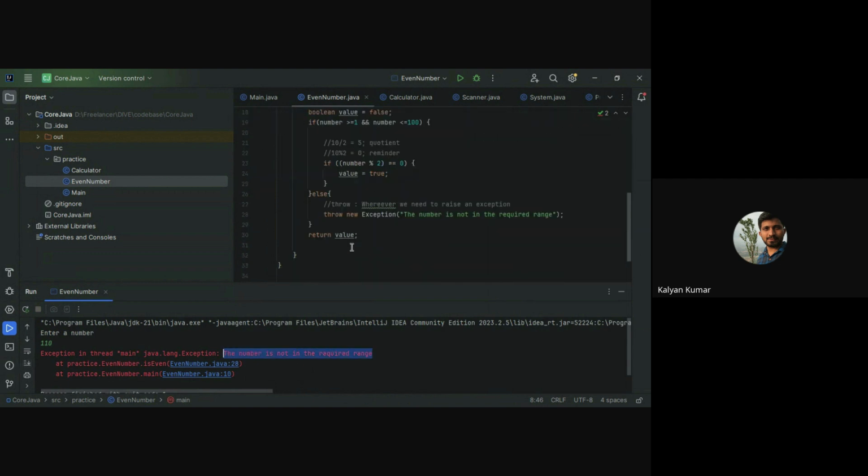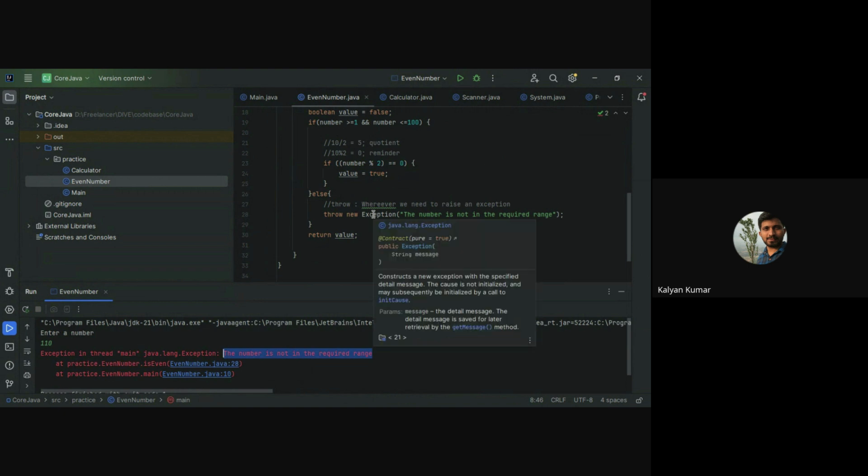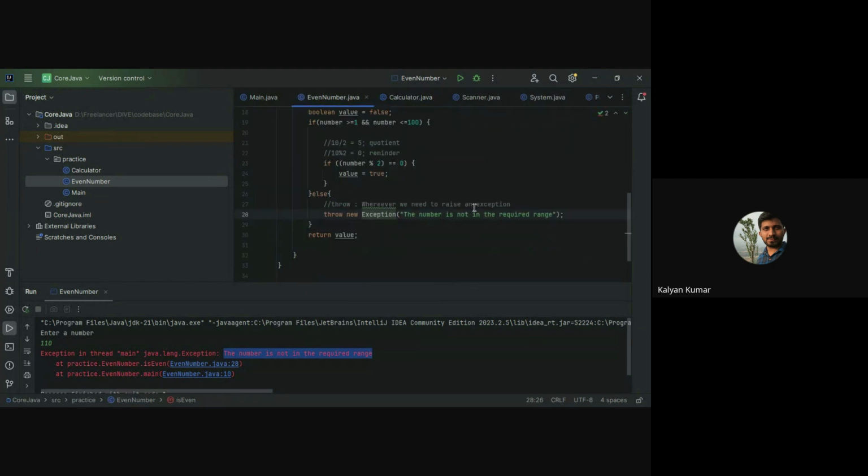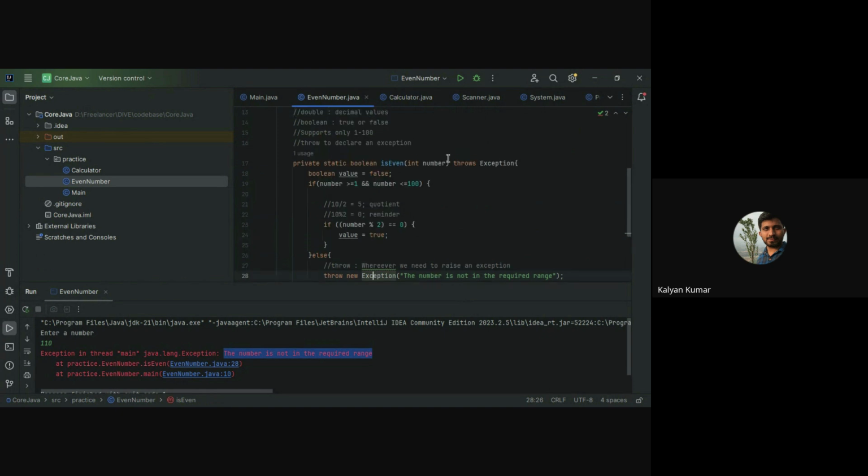So this text is coming from our exception constructor. Okay, Exception is again a class which has a constructor accepting a string message, right? So we are using that constructor to throw a custom exception from our code. And then we are handling it with throws, okay?